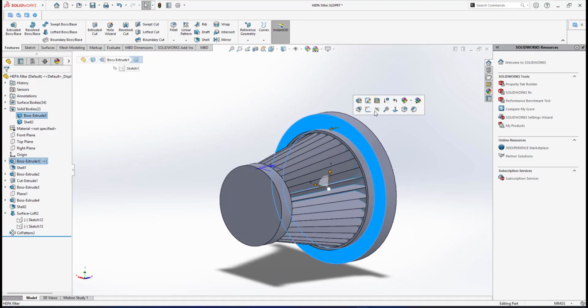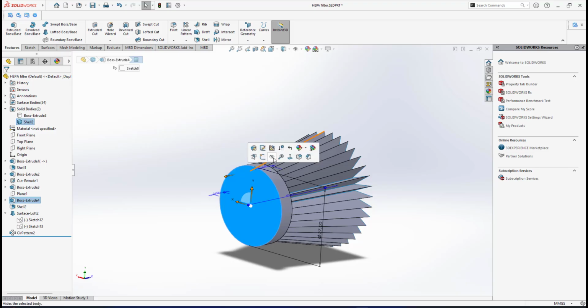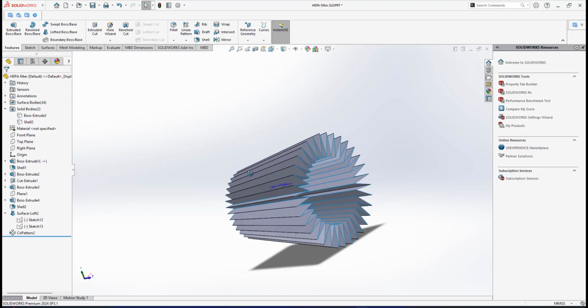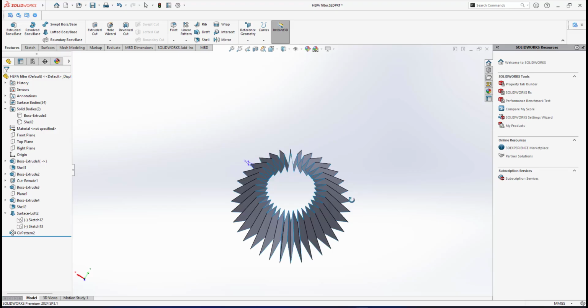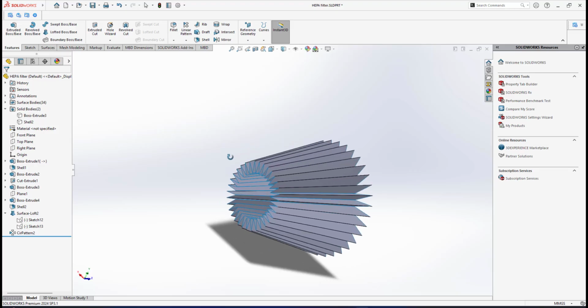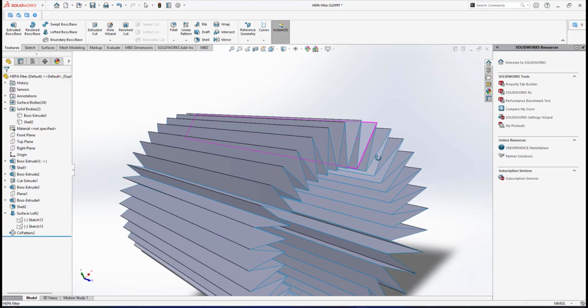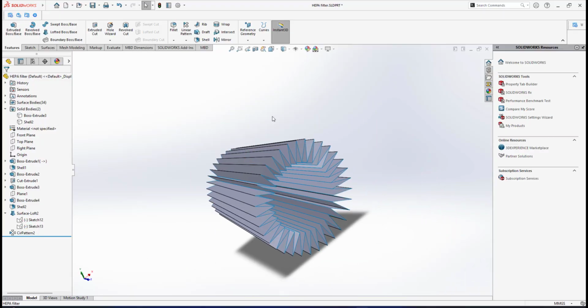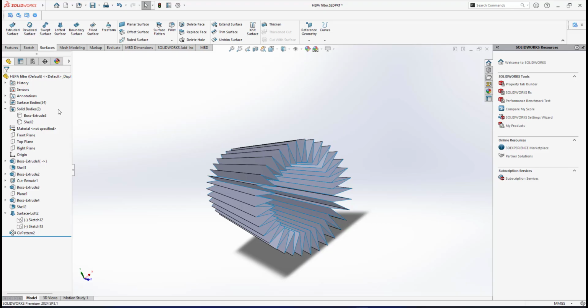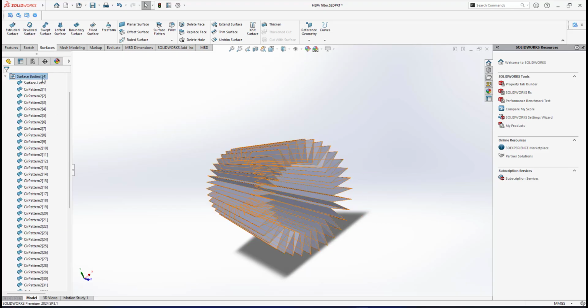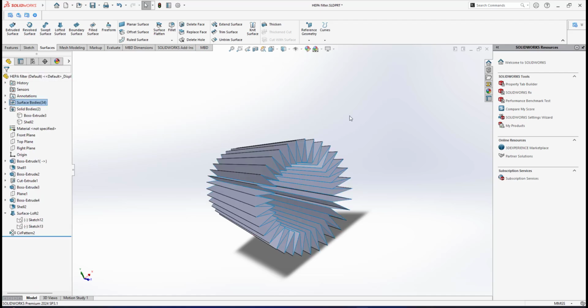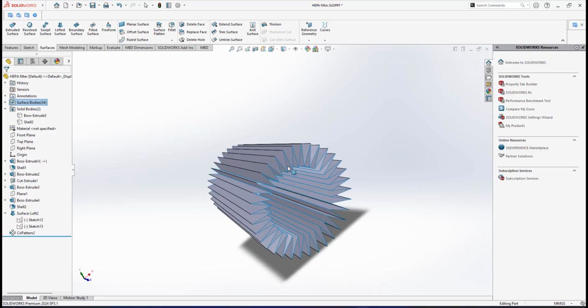Okay, let me hide this for a while, and I hide the front cap for a while. So I have the basic shape, a star shape. This will be the filter, as you can see here. Since this is a thin surface, we don't have any thickness. Another thing in surface: if you look here on the list of the feature manager, I have 34 surface bodies. So I need to join all these 34 surfaces here.